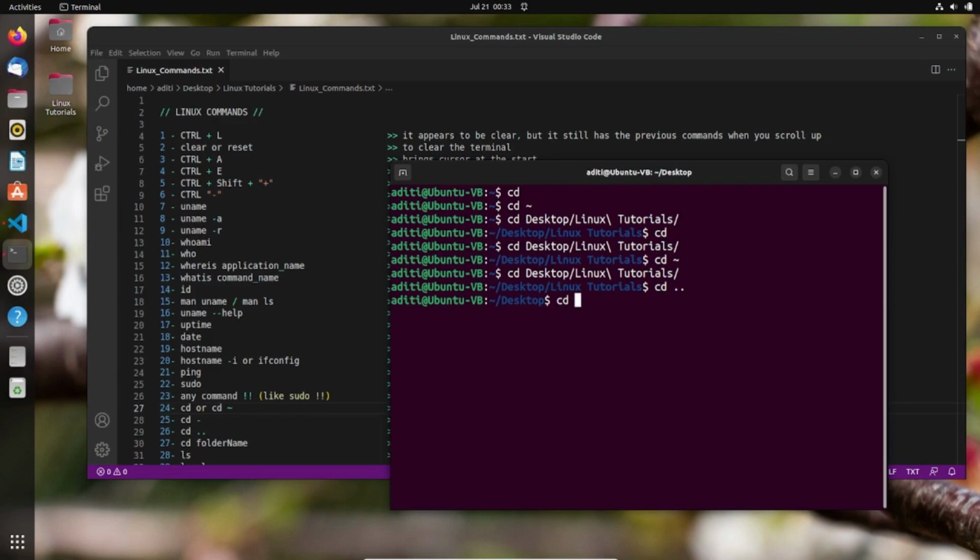If I write again cd space double dot, then it will take me to my root directory. So this double dot means it is going one step backwards. Now if I write cd space hyphen, this means that it will take me to the previous directory, not one step back. Let me show you an example, then it will be clear to you.